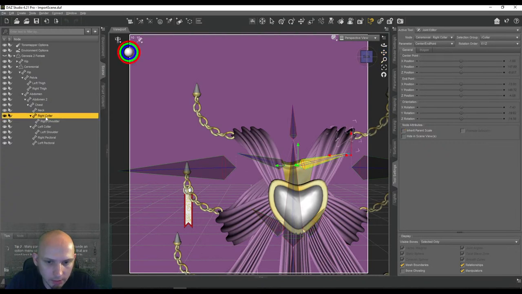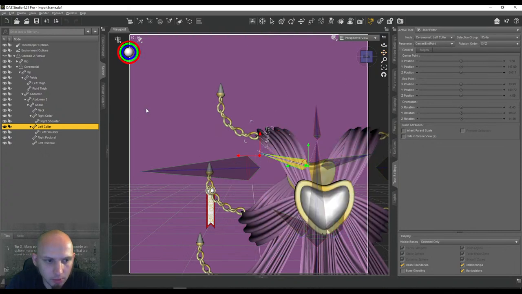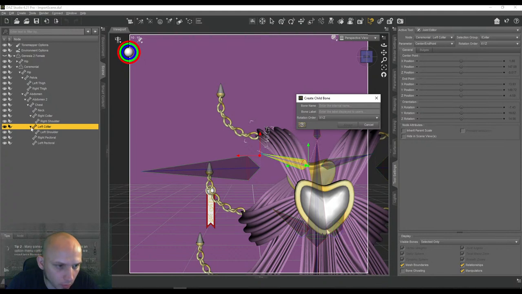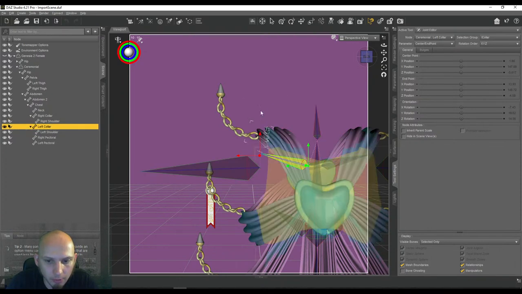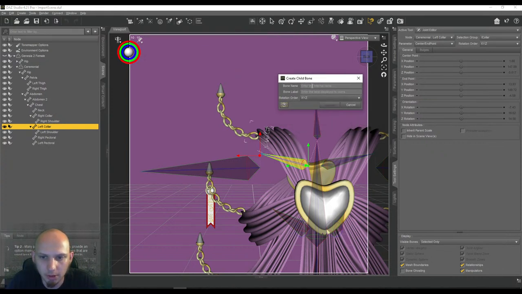Okay, I'm grabbing the right collar. No, I'm grabbing the left collar. I want to start on the left side. And I'm going to right-click in the general area, create child bone. Child bone means the bone will pop up under this. Basically, the left shoulder is a child bone to the left collar because it comes afterwards. If I move my shoulder, it will move my arm, so it's a child, more or less, to it. It's a hierarchy thing.